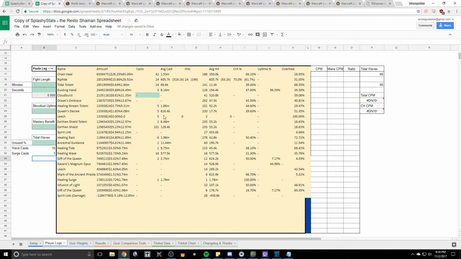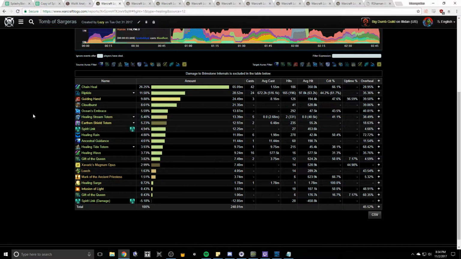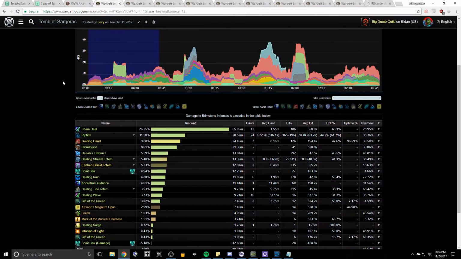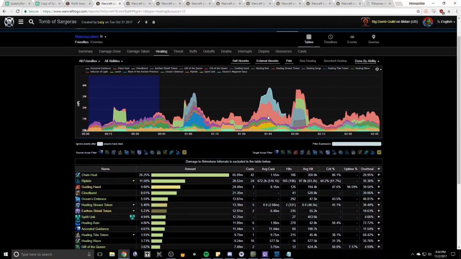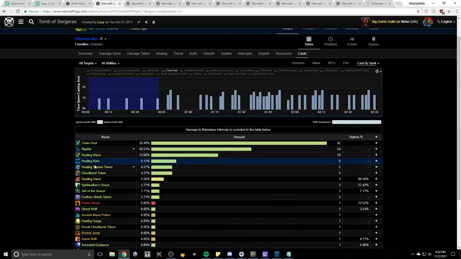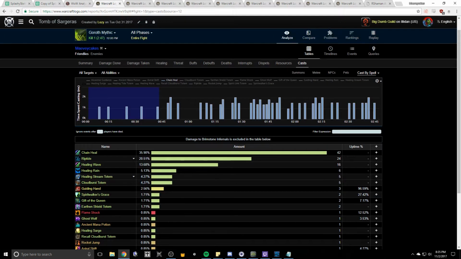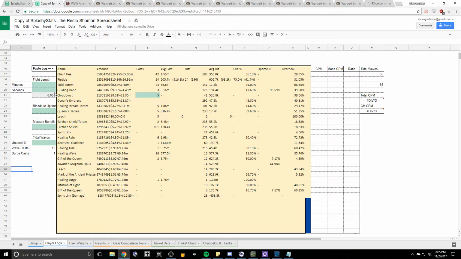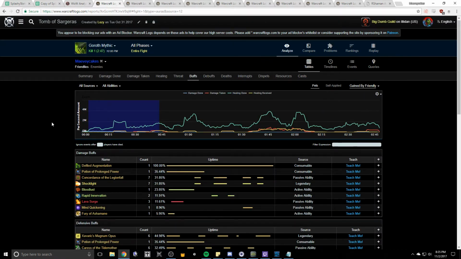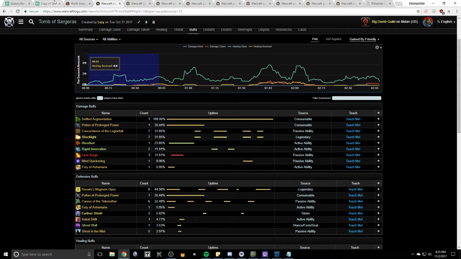Now that we have the entire log set up, we're going to go back into Warcraft Logs and pull some information. So Cloudburst casts: we need to go to the casts, Cloudburst Totem, we have 5. So going back to the spreadsheet, 5. We also need the fight length, so that's 2 minutes 47 seconds in this case. Need bloodlust uptime, so we're going to go to buffs and find our bloodlust uptime, 23.85 in this case.